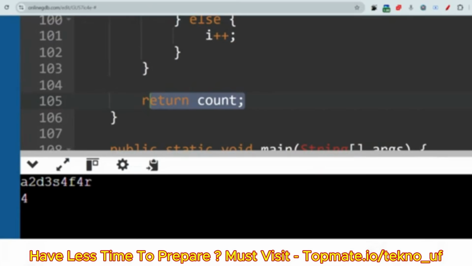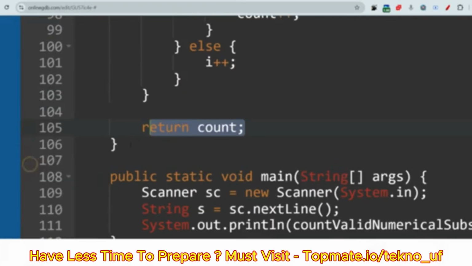So actually this type of question will be asked, and the questions are not all easy but of moderate level.